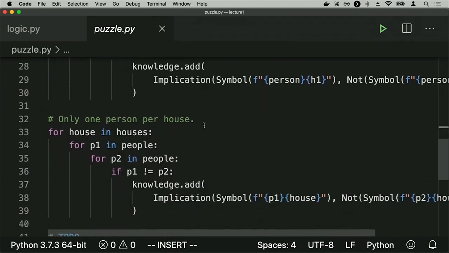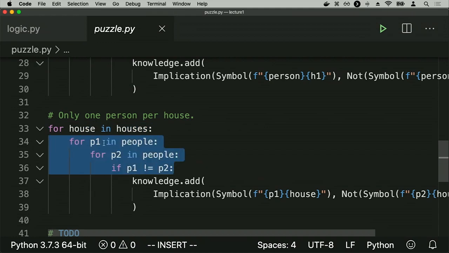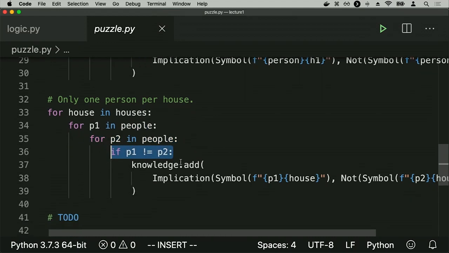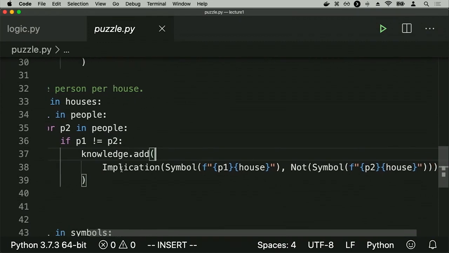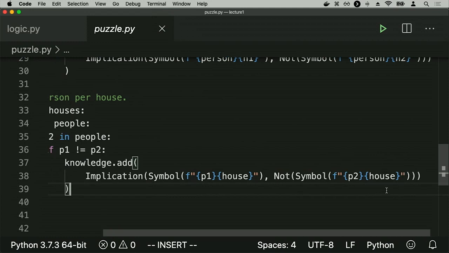And the other piece of logic we need to encode is the idea that every house can only have one person. In other words, if Pomona is in Hufflepuff, then nobody else is allowed to be in Hufflepuff either. And that's the same logic, but sort of backwards. I loop over all of the houses and loop over all different pairs of people. So I loop over people once, loop over people again, and only do this when the people are different, P1 not equal to P2. And I add the knowledge that, as given by the implication, if person 1 belongs to the house, then it is not the case that person 2 belongs to the same house.